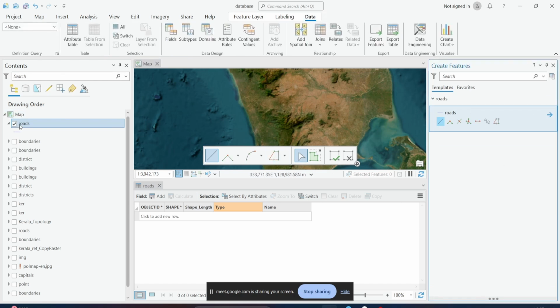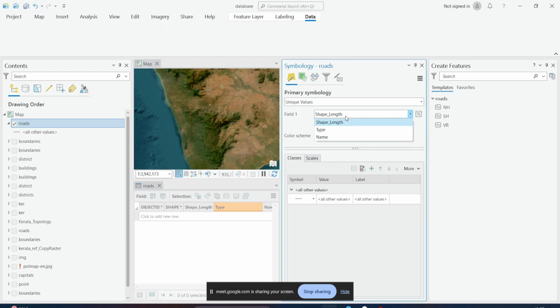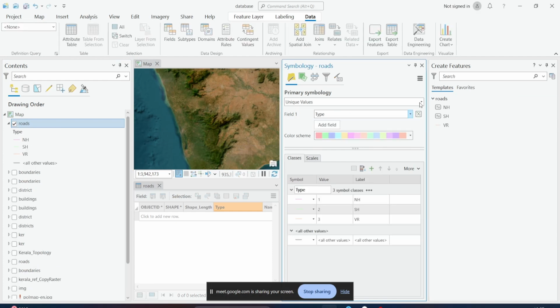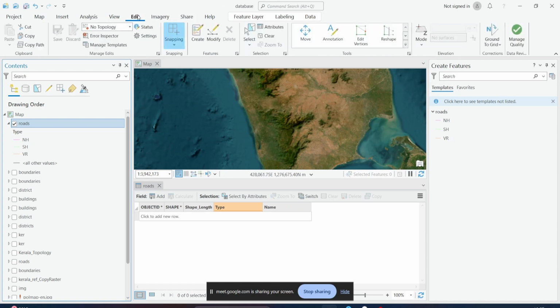Now what you need to do is get on there, select the symbology. Okay. You'll set the unique value symbology and select your field as type. If you set it as type, and then come over to your edit toolbar, click on create, you can see that your roads feature will show whatever subtypes you have added here. Okay. So instead of just digitizing each road and giving out the name NH or SH on an attribute table, you can directly digitize to those subtypes.